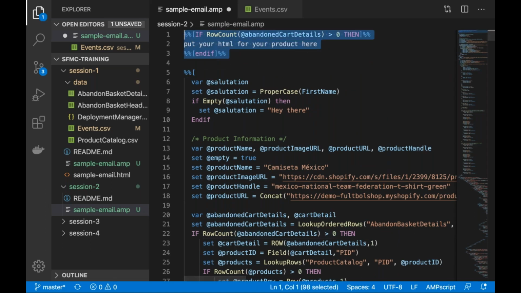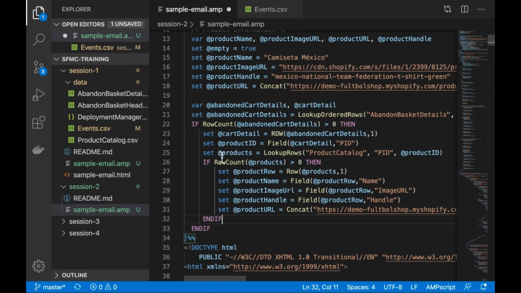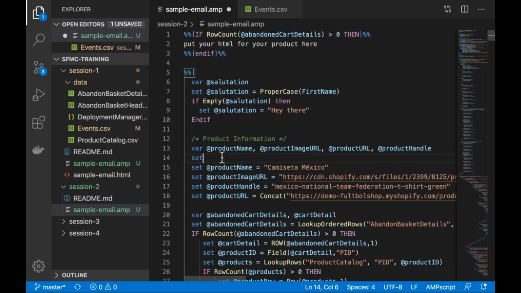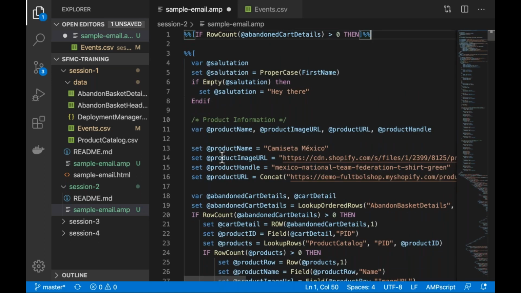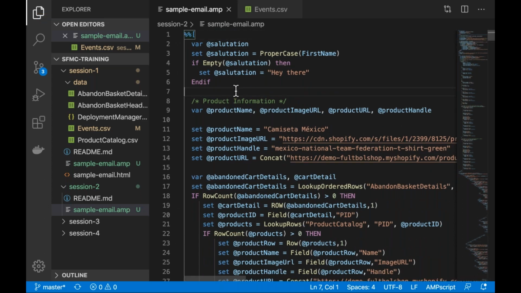So there's a couple of ways to do that. Maybe as an exercise, if you guys want to try, you can add a little bit more AMPScript to validate the scenario of what happens if I don't have products, if I don't have data. So we don't show that content in the email. Okay, all right.